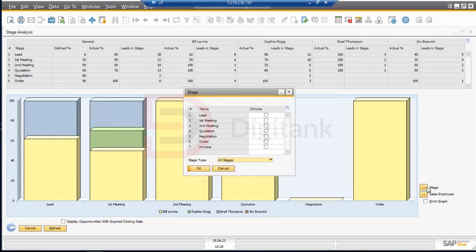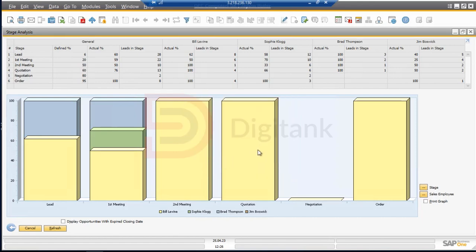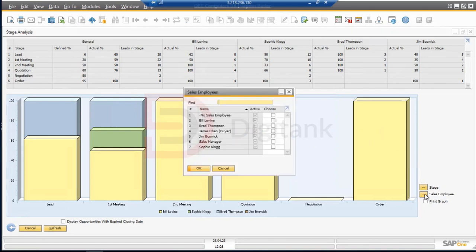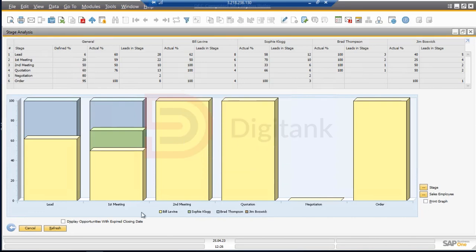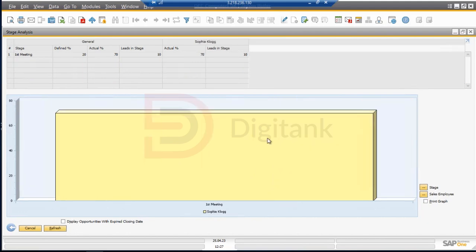So let's click on the different stages and then let's do an analysis based off of the first meeting, and then let's click on OK. And then let's click on this also, and let's do it just for Sophie Clark, and then we click on this. When we do that, we refresh this field over here, and then we see that what we have is a first meeting, and for Sophie Clark this is the analysis that we have over here.